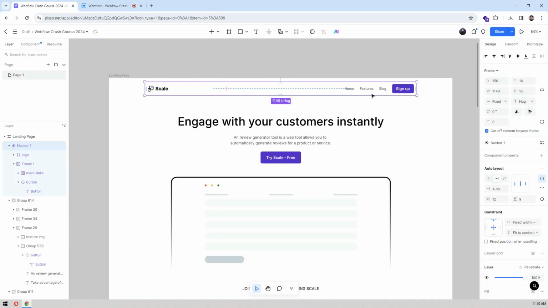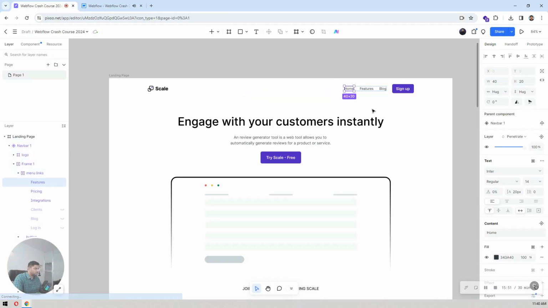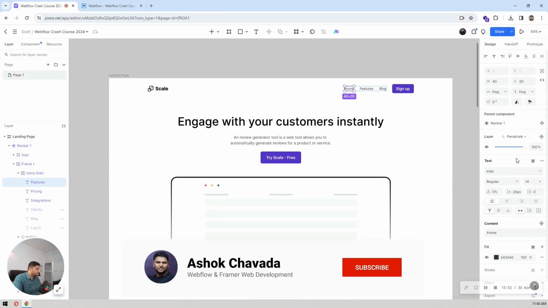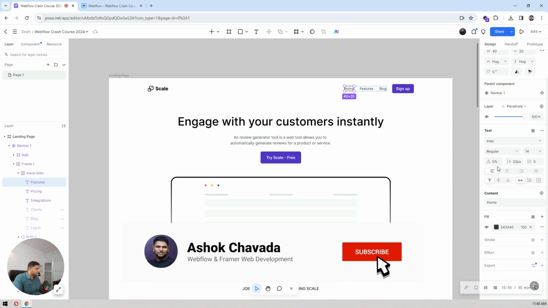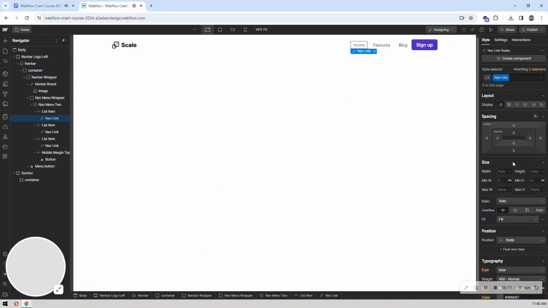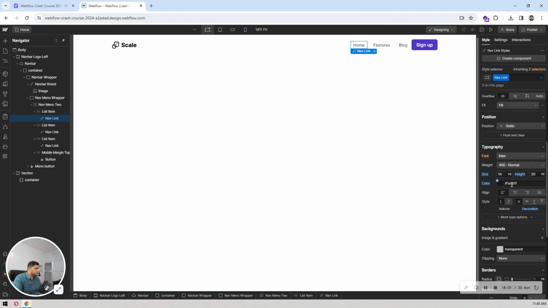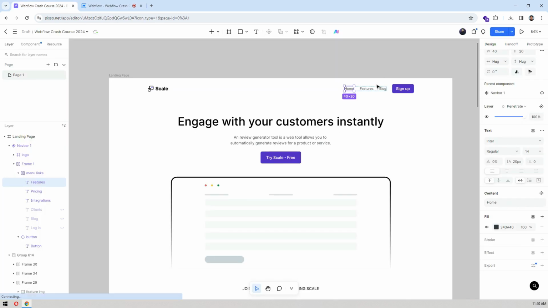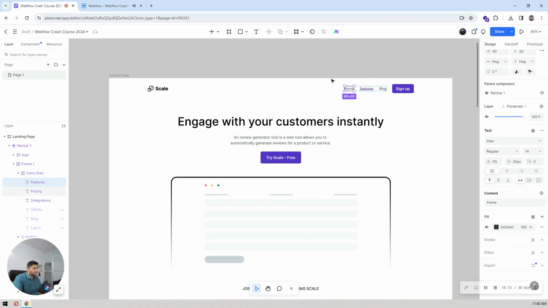Let's go and see the size of this one. 14 pixel regular, and this is the color for that one. Here, it's normal. We already have that. For all the nav links, that will be our color. Let's say if you want to make the nav link medium, let's make it medium, right? So this is how you can make it. And the spacing is like 24.